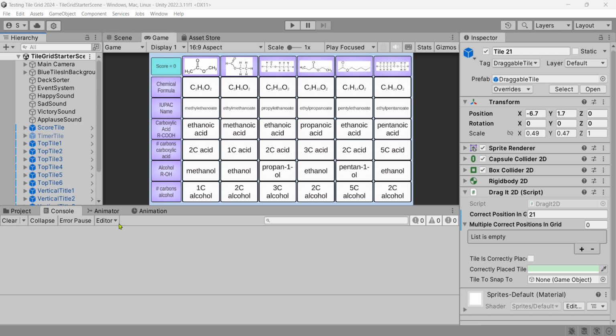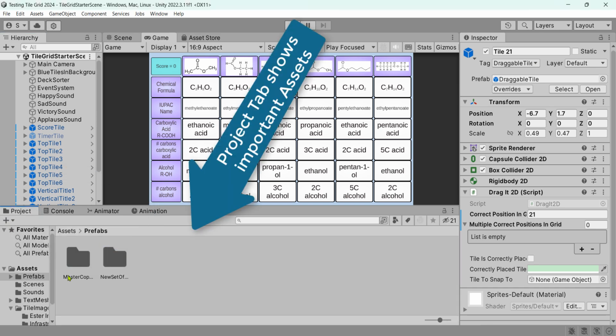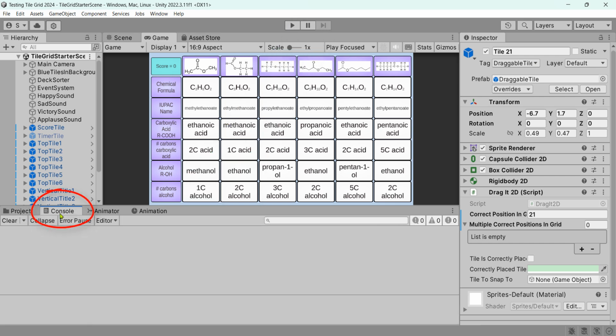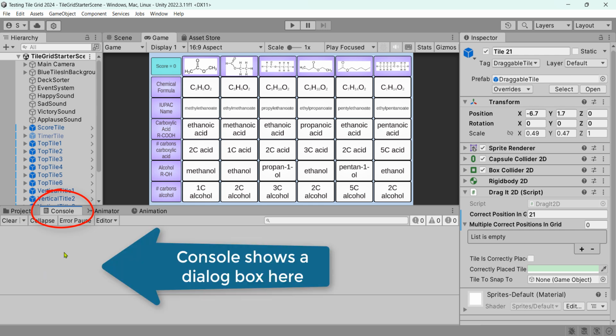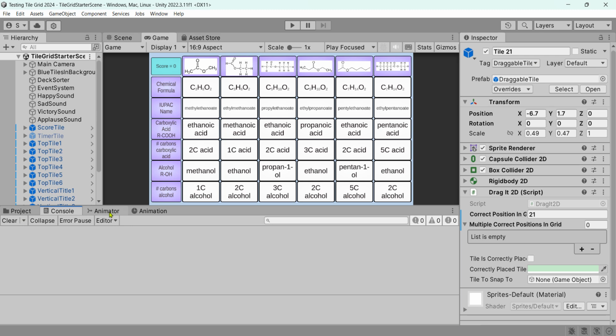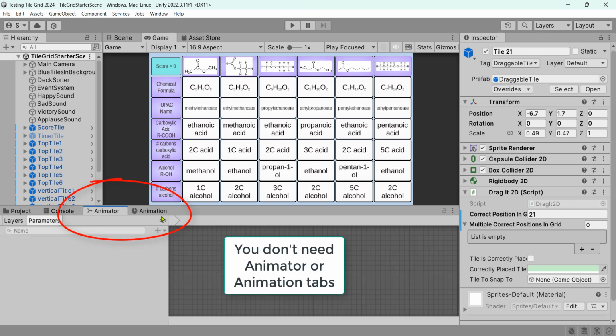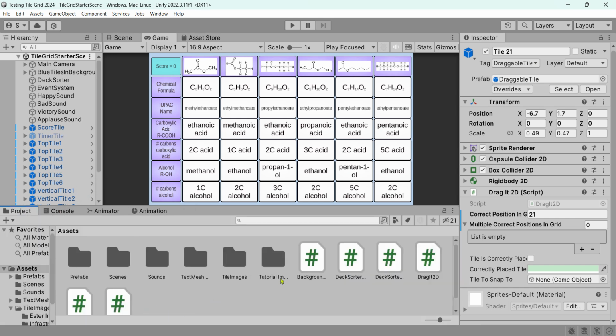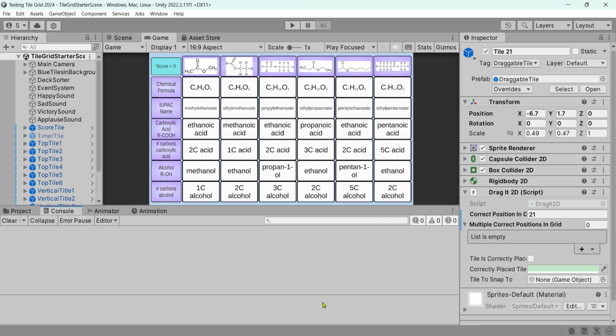So down here at the bottom, there are some tabs. There's the Project tab. That shows important assets that are in the project. There's the console, which is a dialog box where Unity can talk to you, the developer. You won't need these as a beginner animator. But project, you'll use that. Console, you may use that. Okay, leave it on console for the moment.